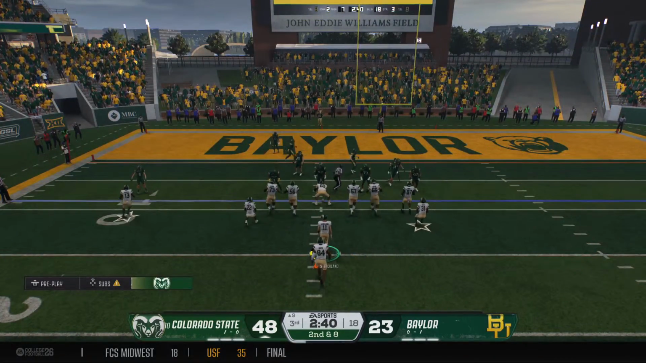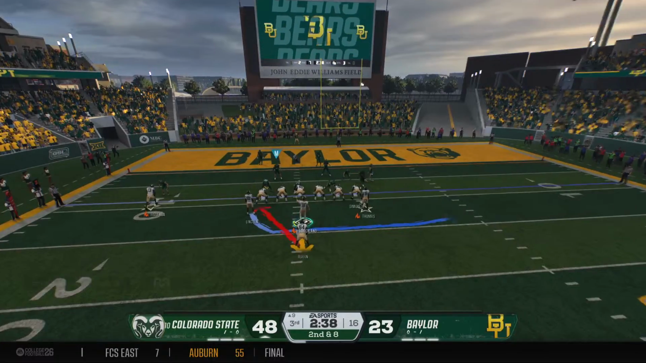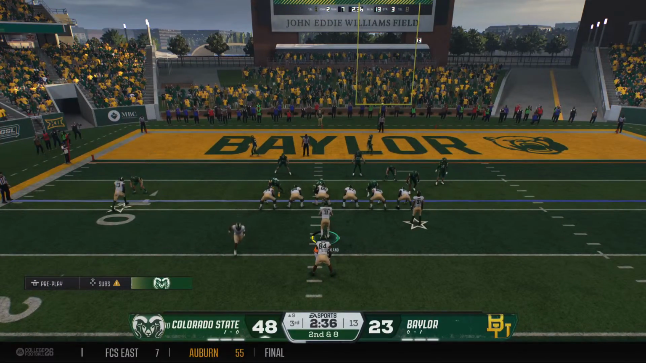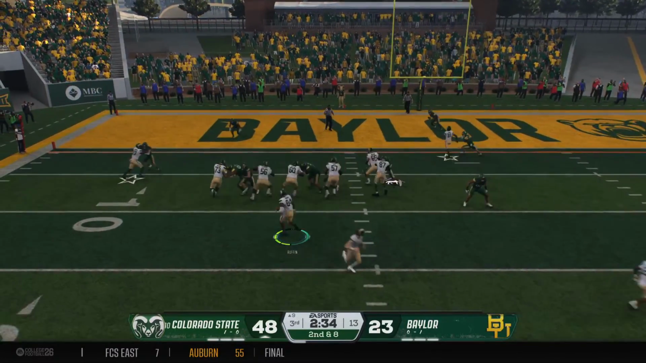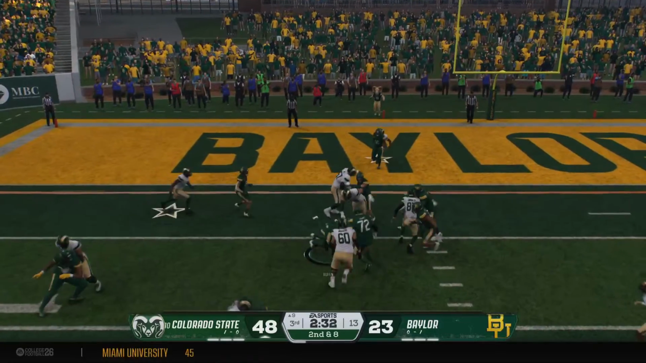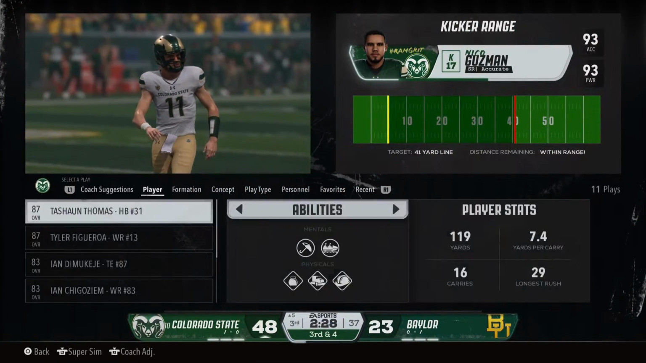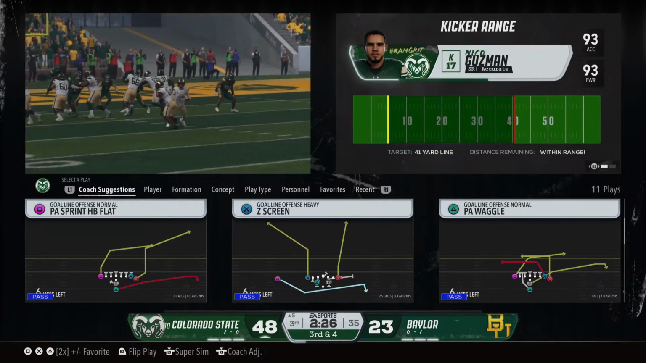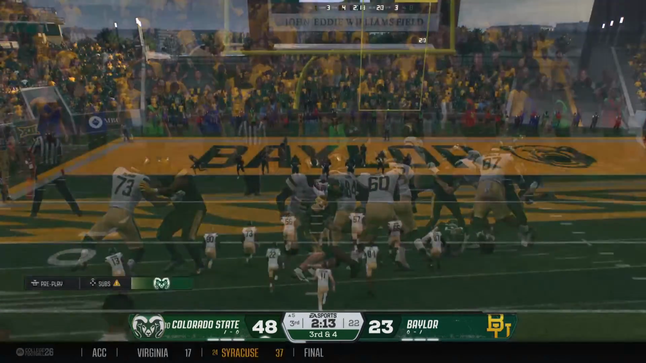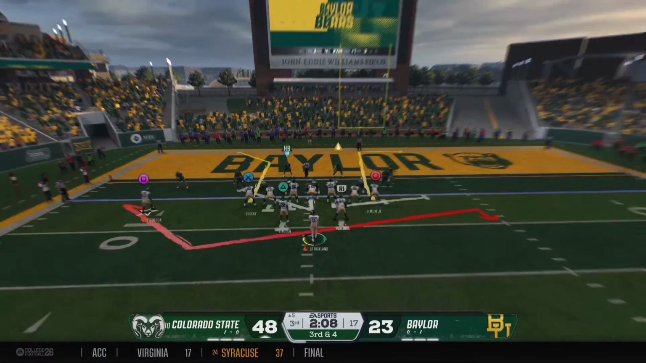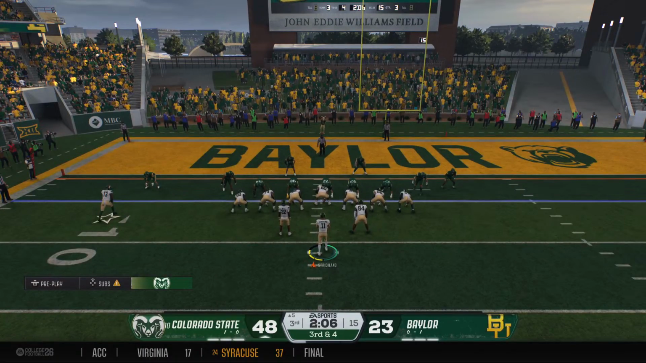It'll be 2nd down, and remember, they can pick up a first without scoring. Here we go. Sends it back in motion. He bullies his way all the way down to the 5-yard line. Really need to pick up this conversion and avoid having to settle for the field goal.